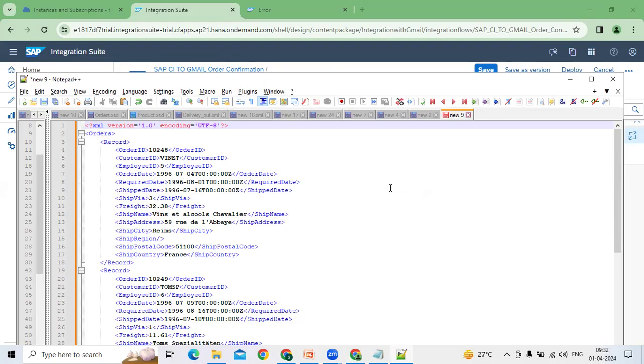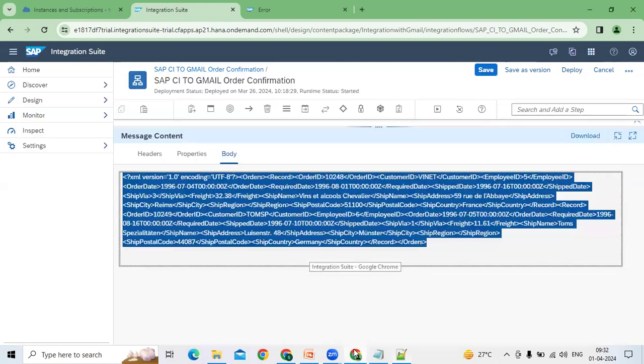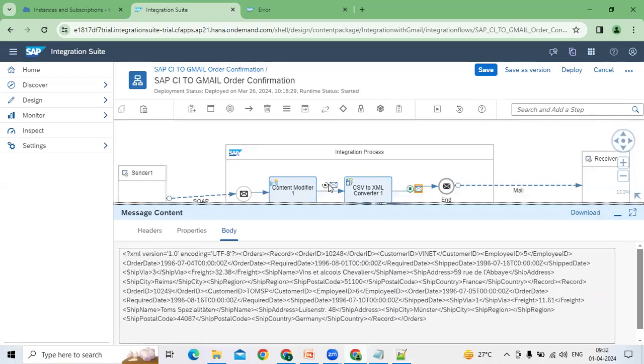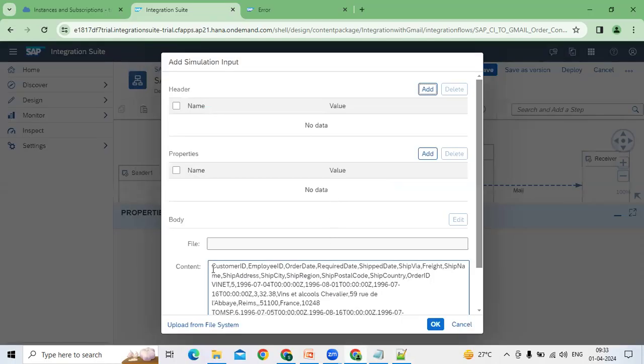The header is gone, like the first part. No, the header was not there earlier also. That's why we selected exclude first line header, right? Okay. So the thing is, we modified the input order. Earlier it was coming order ID here. Now we have put it at the last.